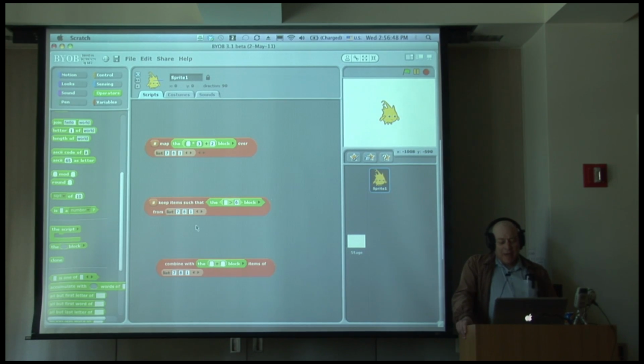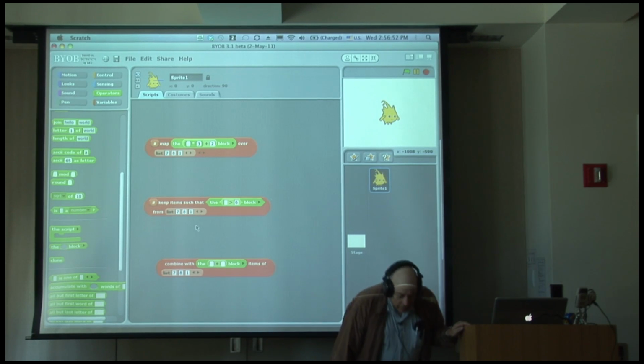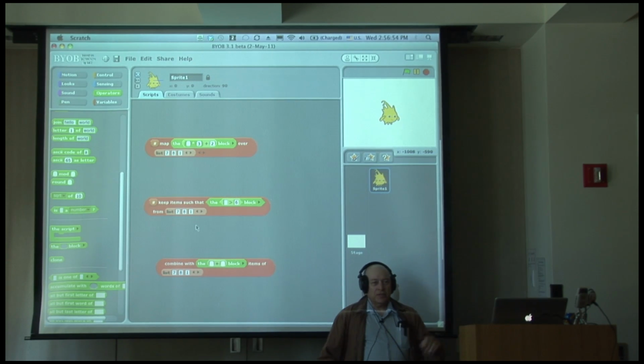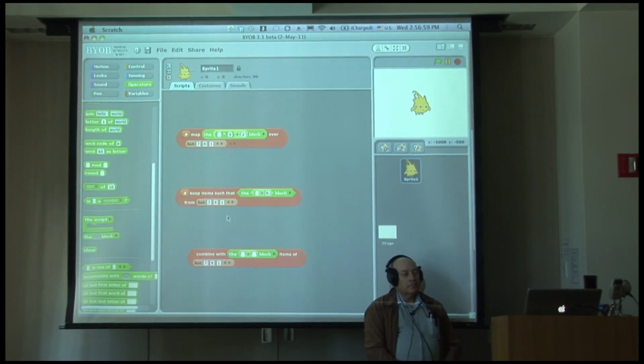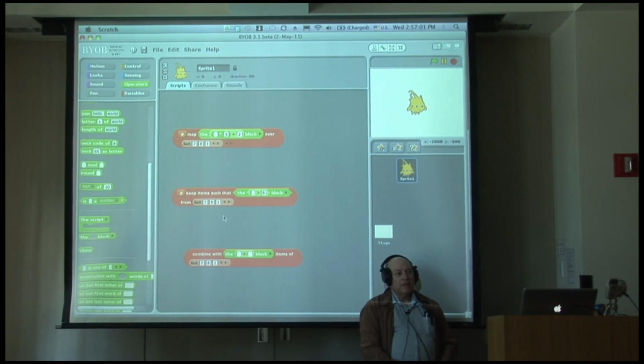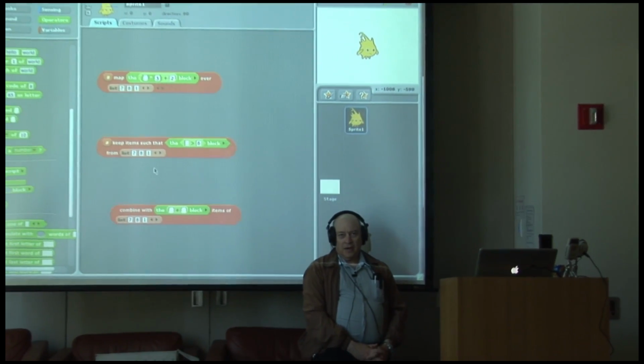All right. So that's map, keep, and combine. So I'm going to sit down because I'm an old man for a minute. But I'll sit on the thing so that I'm more in the screen. Map, keep, and combine are by far the three most useful higher order functions.